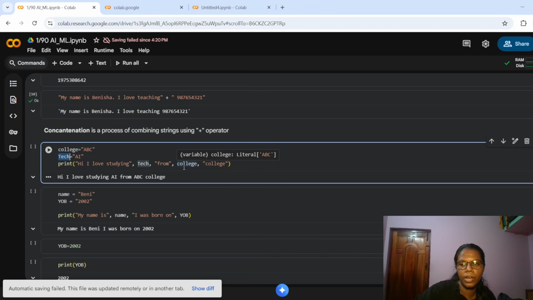Inside college, what have I stored? I have stored ABC. So, what will be printed at the output? As an output, hi, I love studying AI from ABC College. Likewise, it will be printed.